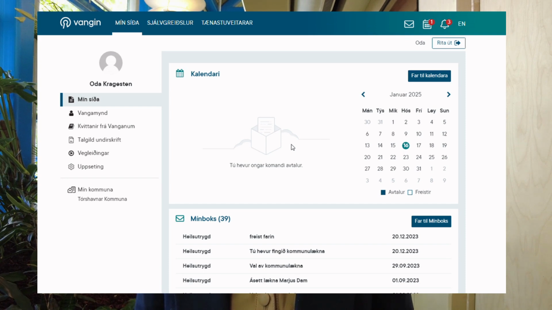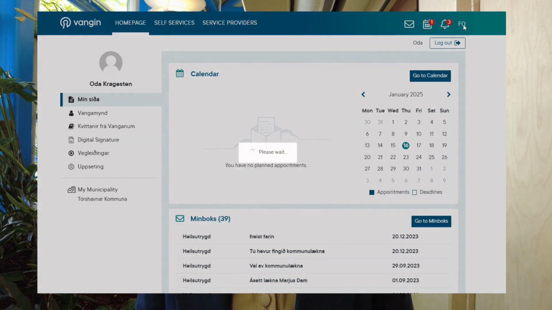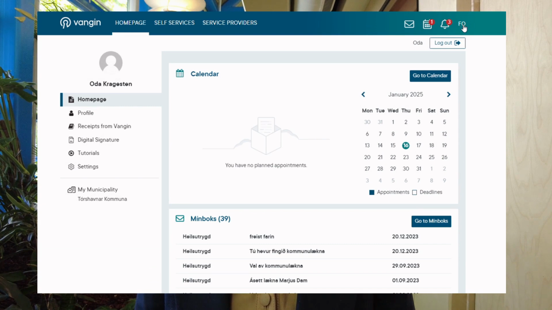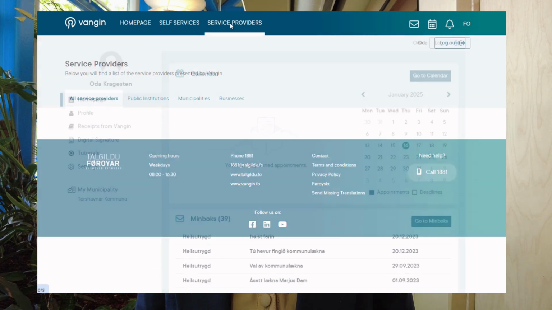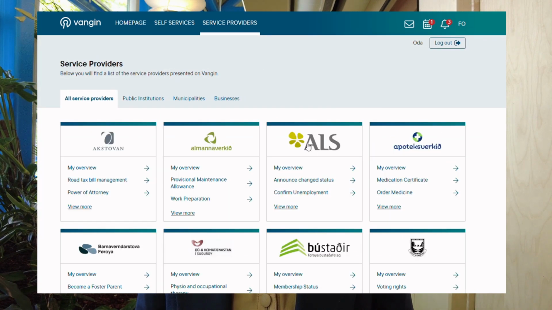First, you have to log on to Vangin. If the chosen language on Vangin is Faroese, you can change this to English in the top right corner. The website should now be in English. Choose Service Providers in the top menu, and then choose ALS.